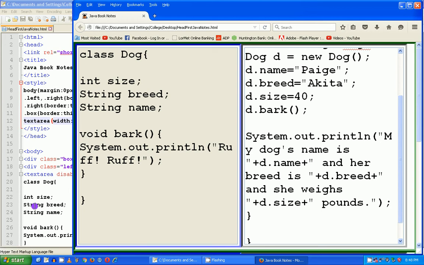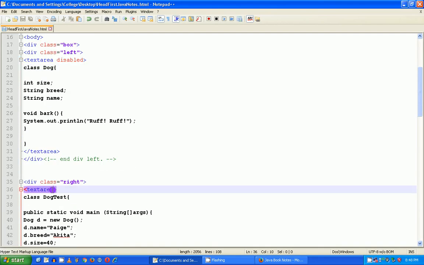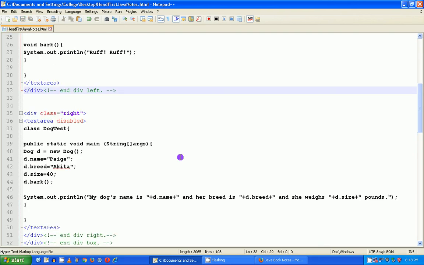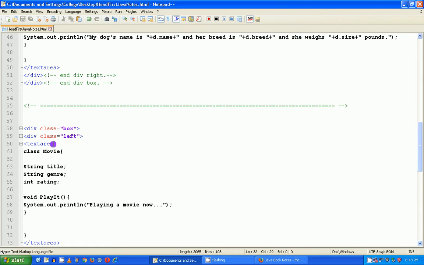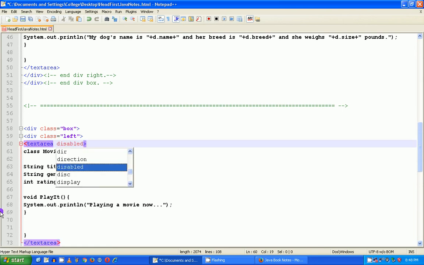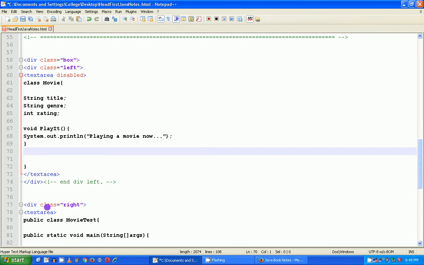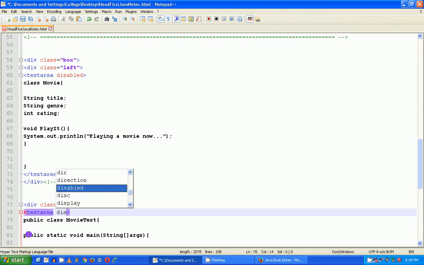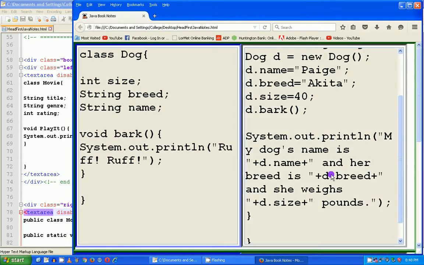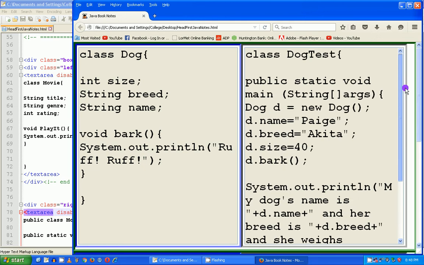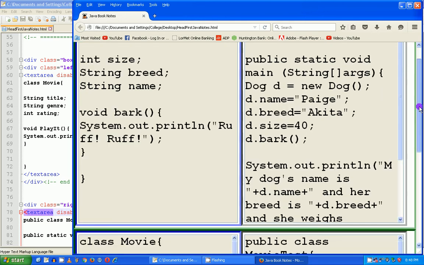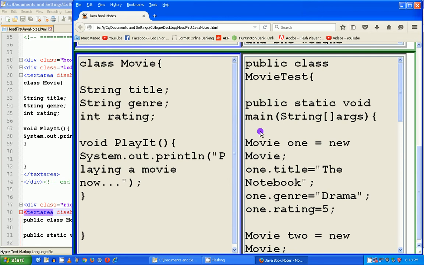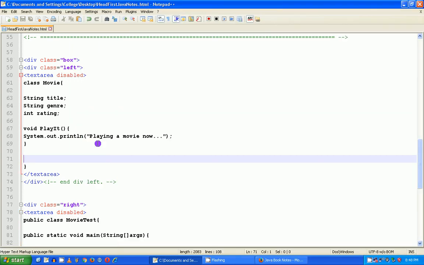Okay, so I might as well disable the other text areas because I don't need the user to be able to type in it from the outside. So text area disabled there, and text area disabled there. And if I do that, now they're all that color. All right, but let me go down. So see, now you can't type inside any of this. But let me go back to where I was.